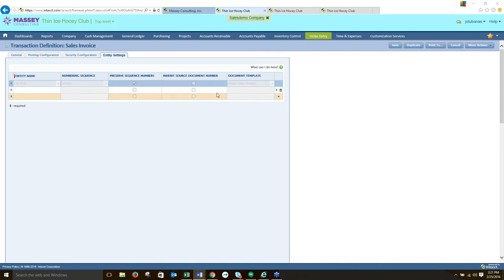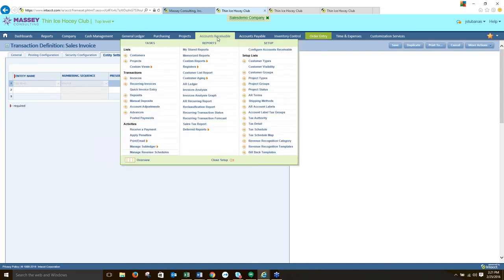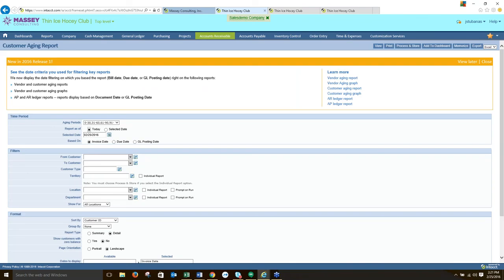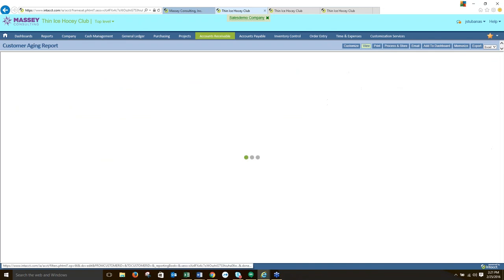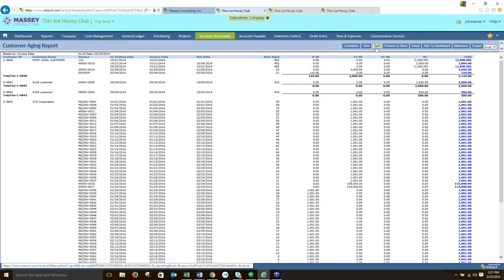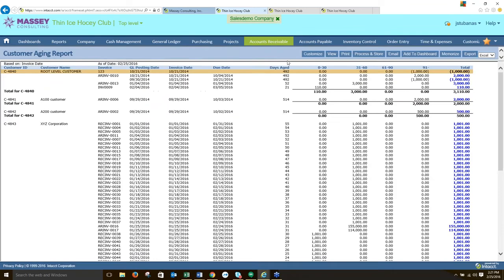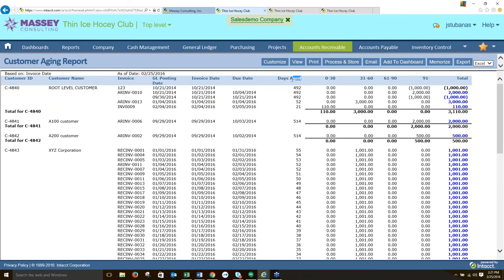On the accounts receivable, they have added into the customer aging the capability to see the days due. So now when you run your reports, you will see that there's a counter included in the report. Expand that a little bit to make it a little bit more visible. And they've added this field called days due.